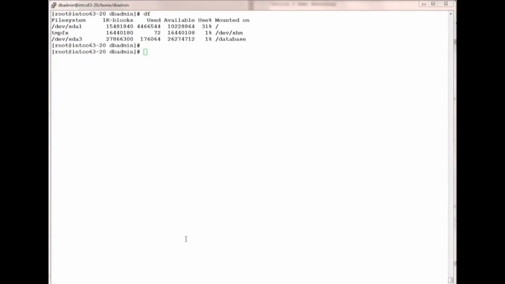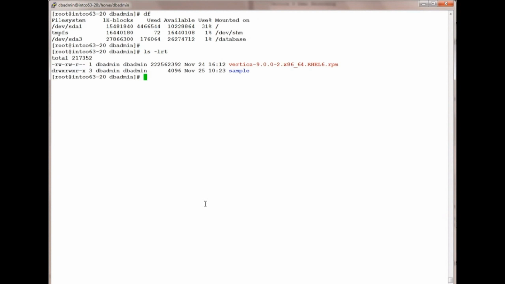We're going to go ahead and install Vertica now. We just downloaded a copy from the website, the trial version of Vertica. So I have on here the RPM file. You can see Vertica version 9.02 is the version that I downloaded.